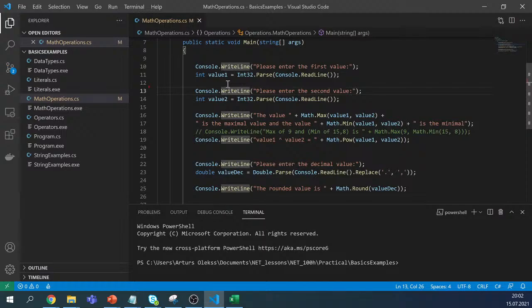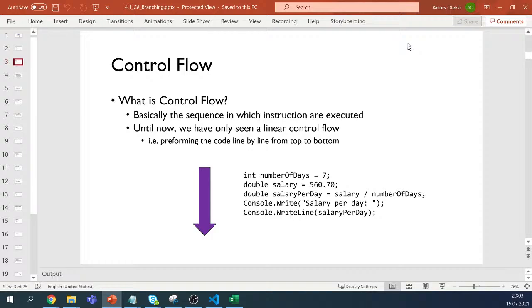We execute the functions, the commands, in a direct way, just one by one, without any conditions, without any different paths. There's only one path for how the program works. So just one direct path without any conditions. This is what we've done until now, and we can call it linear control flow. So everything happens linearly.